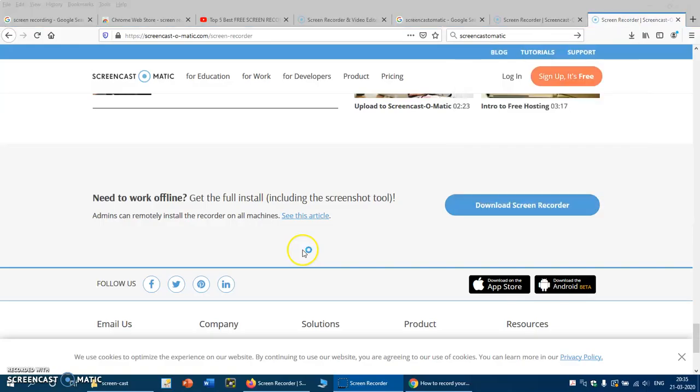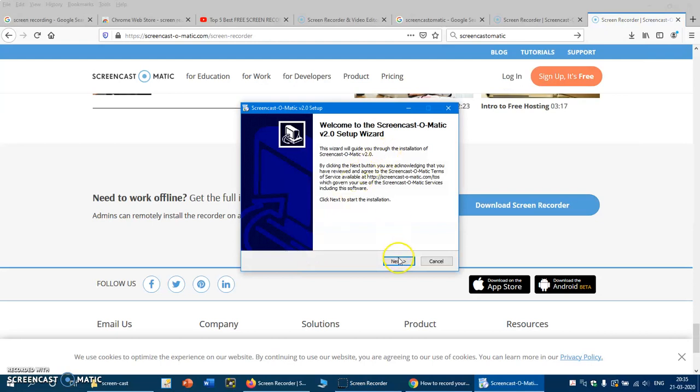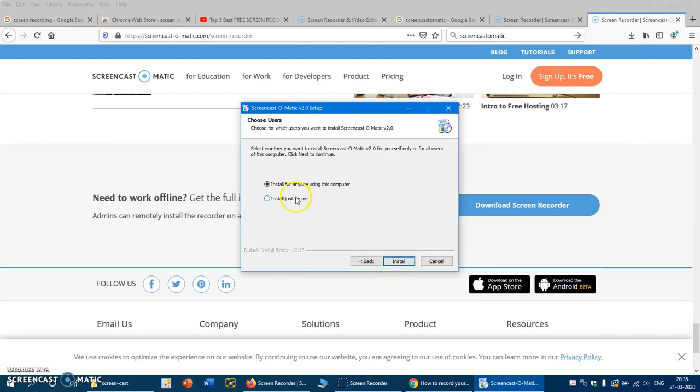You can follow the screen. If you want to install this, you just click yes. And it will ask whether to install for everyone using this computer or install just for me, whichever way you want to choose. You just say install for everyone.